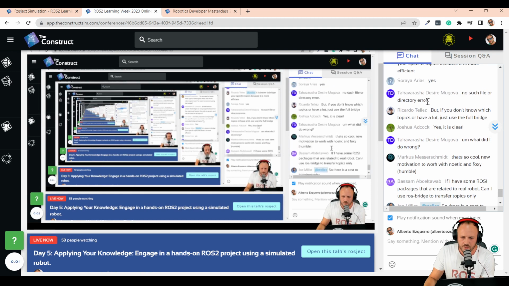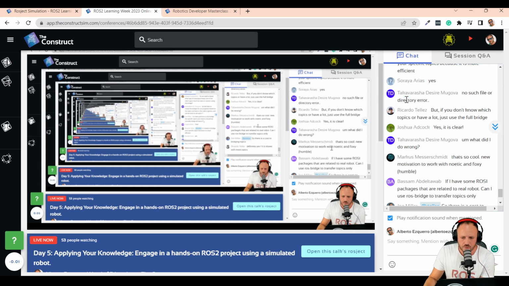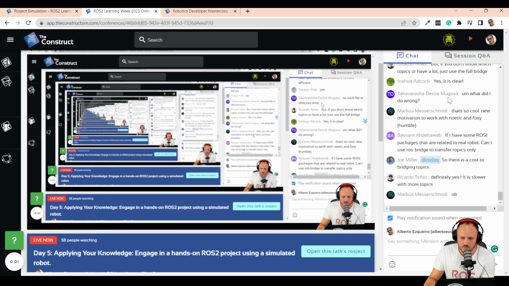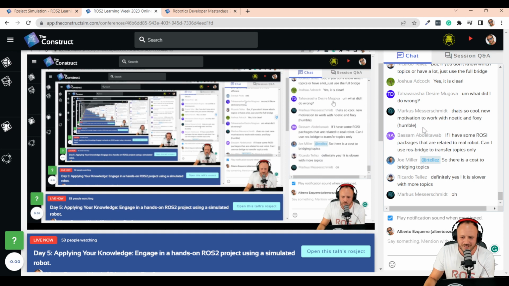No such file or directory error. You have to be more specific, Takabarsha. Where are you getting this error? When running a command, or when working with Noetic and Foxy Humble?